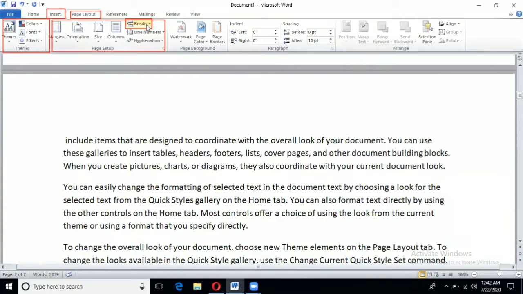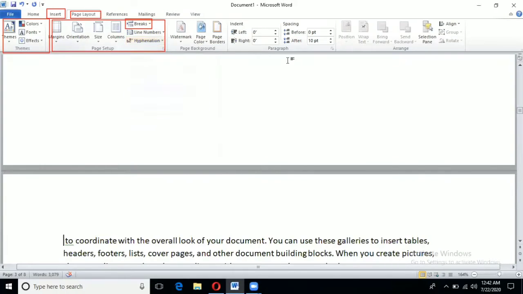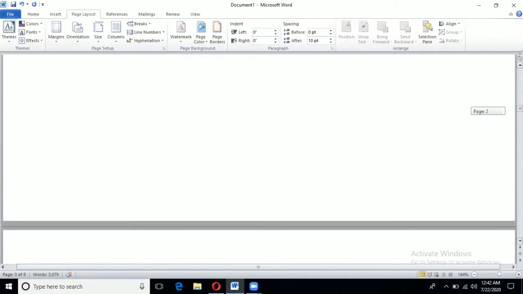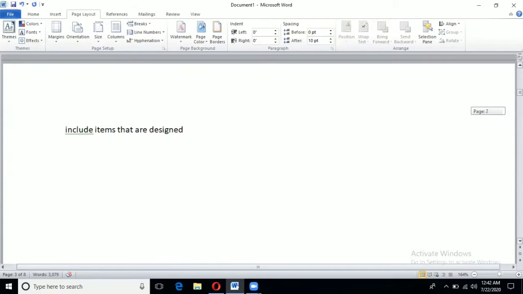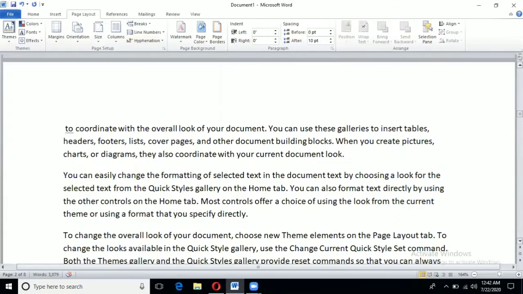In the Breaks option, you will find Page. Just click on Page. You can see now, after the word design, my page is broken. All the text after that is displaying on page number 3. You can see in the status bar, page number 3.